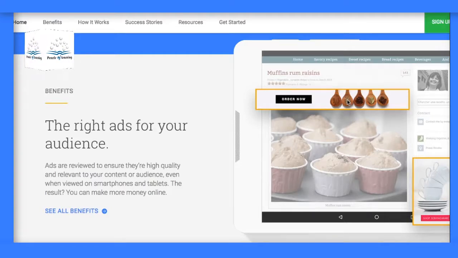So when people go to your website, when people watch your videos, you're able to make money from the people that are visiting your website. And you don't have to worry about any of the heavy lifting in terms of selling ad space or anything like that. Google AdSense does all the heavy lifting for you.